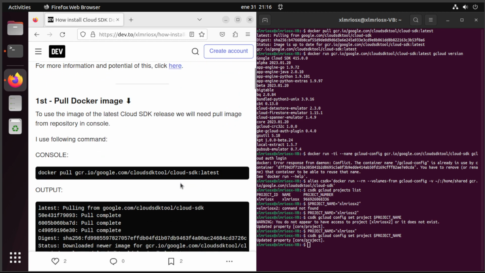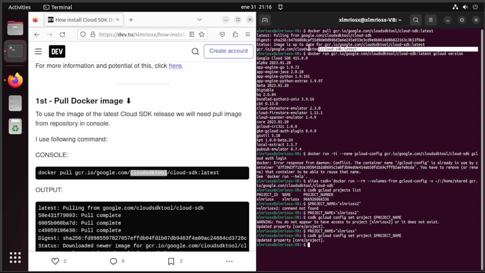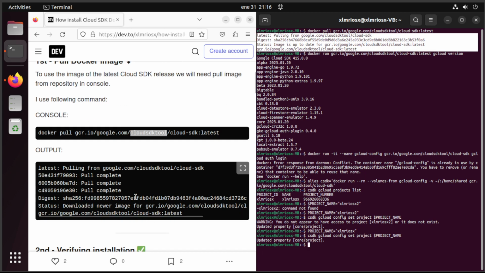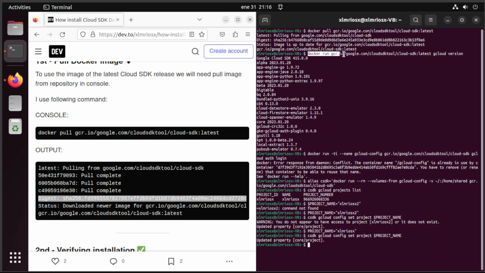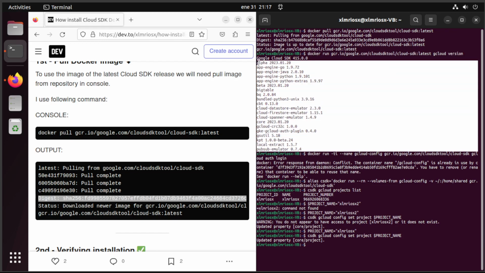Okay, so let's get started. The first step is to pull the Docker image in your local machine. This step is here. This output is different from this one because I already had that image. Later I run this command to get the versions of the tools that this image has. All of these are the tools we can use with this image.